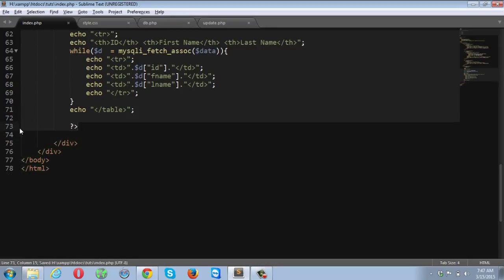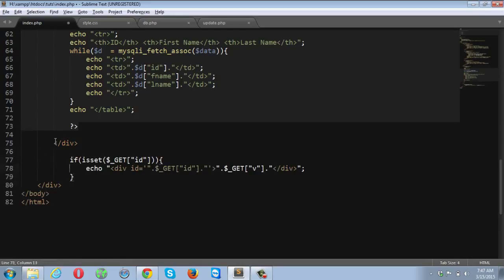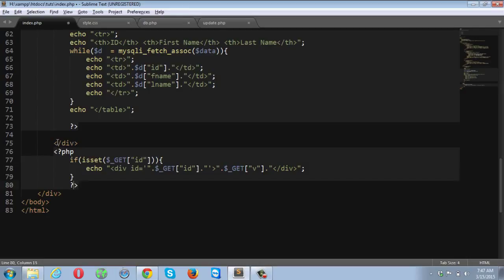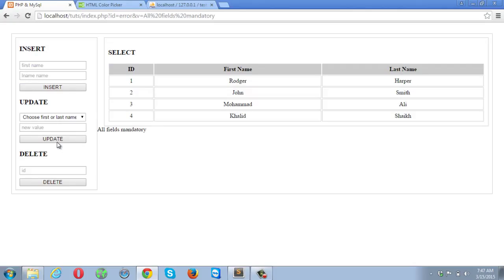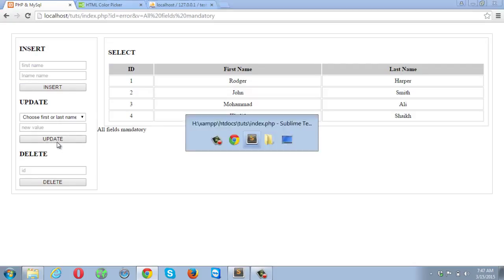Let me clean my code. Question mark and the PHP body. Perfect. Now the error will be displayed underneath the table. Error or whichever message we receive will be displayed underneath the table.